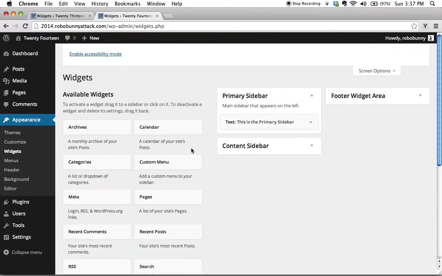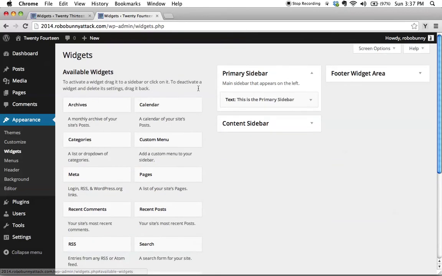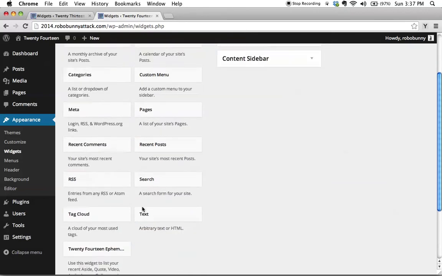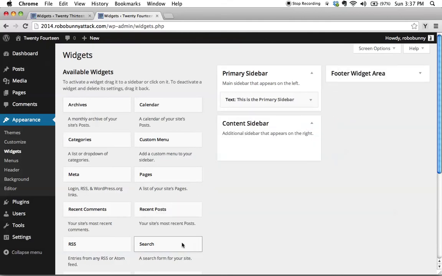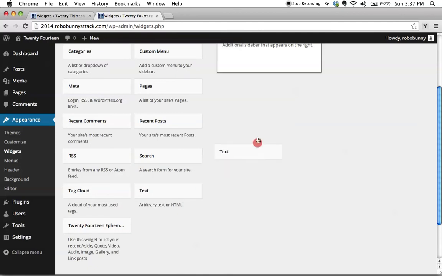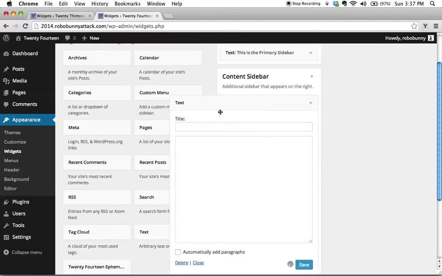Actually, I haven't even explored, oh, enable accessibility mode. I don't even know what that means, but that's for another day. We'll play with that another day. Because I've got a tiny little screen here, I end up having to do a lot more scrolling up and down, but I can live with that. That's fine. This is the content sidebar.